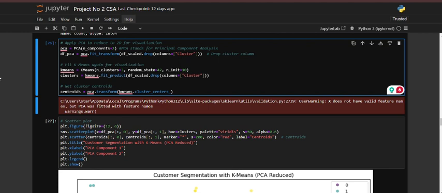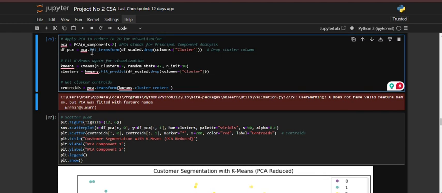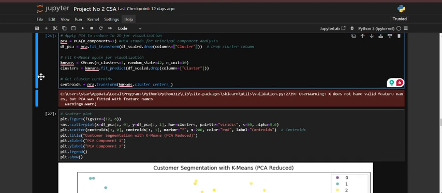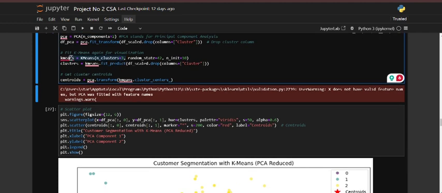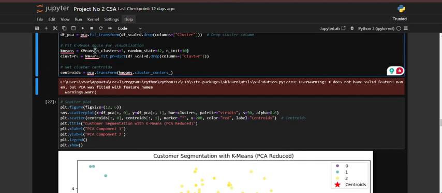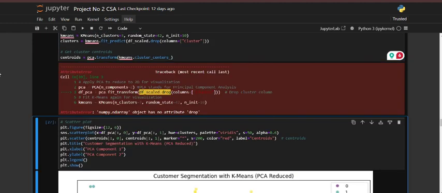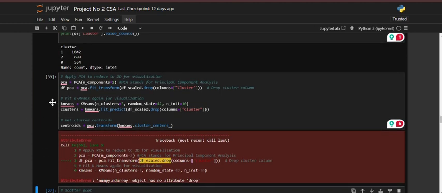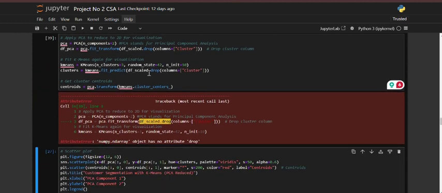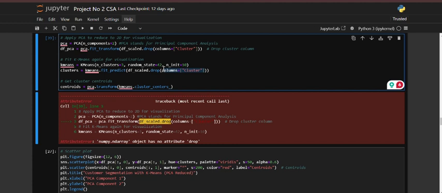PCA stands for Principal Component Analysis. Principal Component Analysis is a dimensionality reduction method that is often used to reduce the dimensionality of large data sets by transforming a large set of variables into a smaller one that still contains most of the information in the large set. Then I transform the dataset and drop the cluster column. And then I again deploy the k-means algorithm and set the number of clusters equal to 3 again, and apply the prediction function again. You see this error because I ran this again, and it is telling us the cluster column is not in the data.